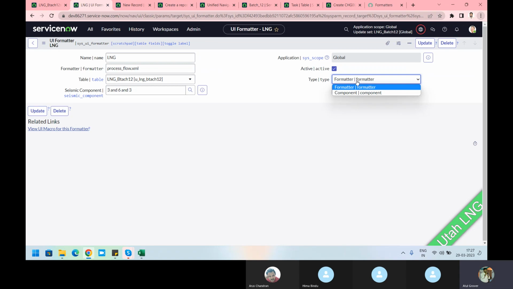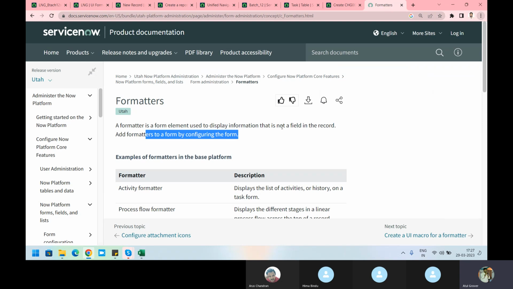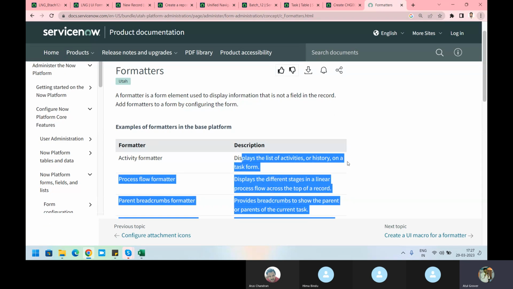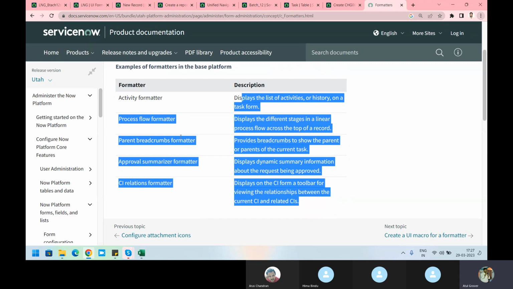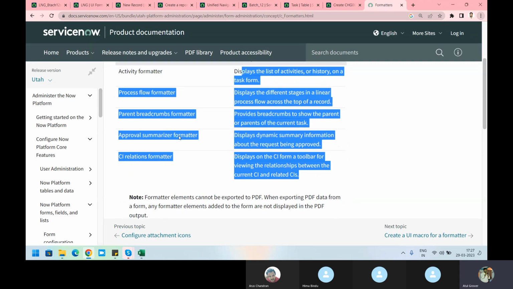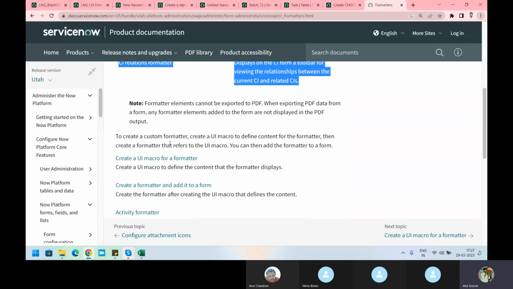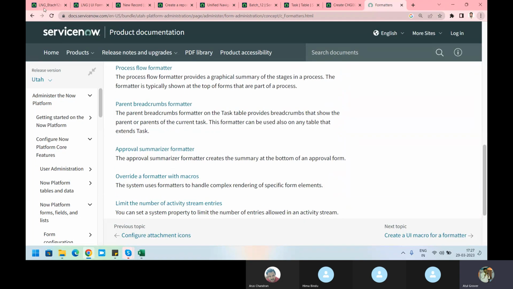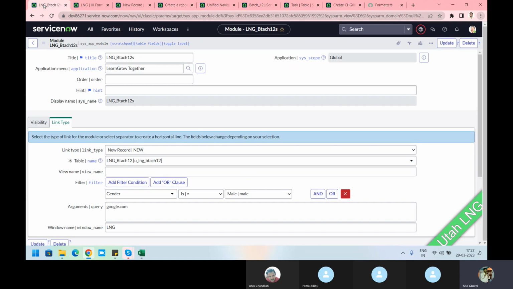But from the examination perspective of the ITSM, we should know what a formatter is. It is basically to display a value which is not on the form, or maybe hidden somewhere, that you want to put in a format here. Like the activity formatter displays the list of activity or history on a task form. Process flow, parent breadcrumb, approval. These are the types of formatter. Okay, and then we can use it and create it in our system.